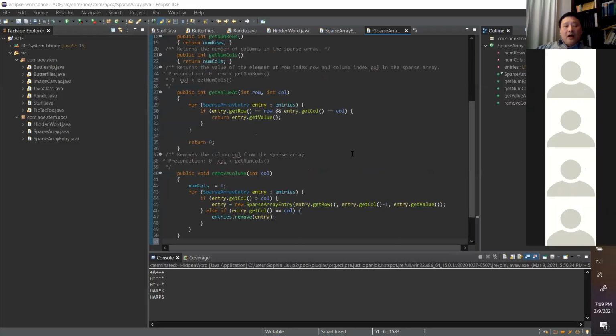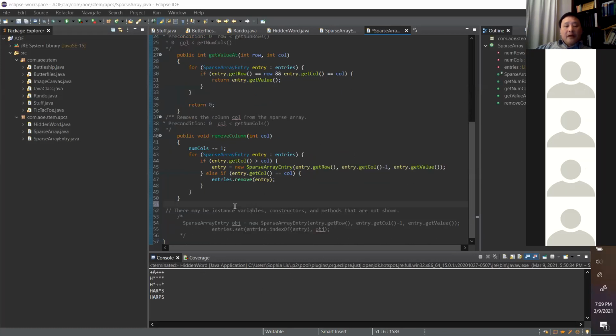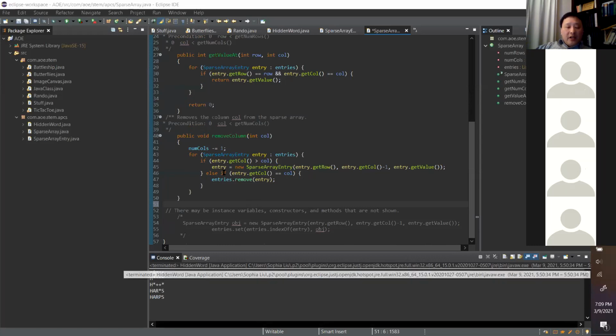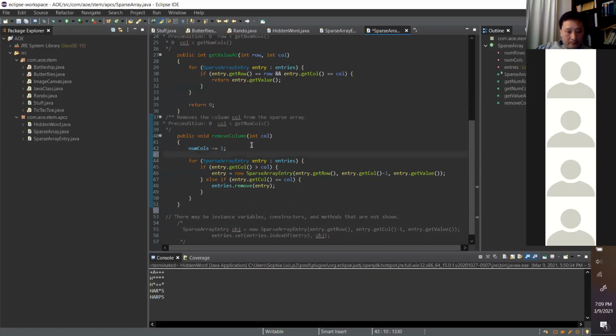I think the first one is good, perfect, because I think you got it. And how can you talk about the second one? For the second one, I decrease the number of columns. Then I go through each entry, and if the column number is over the input, then I just replace it with a new one that's one less. And if it's the same as the input, it just gets removed.